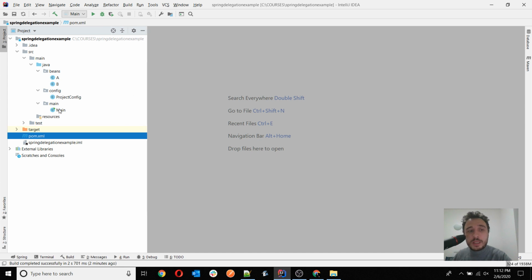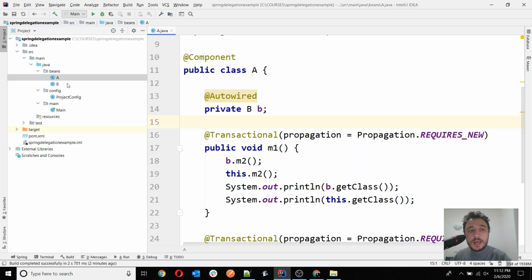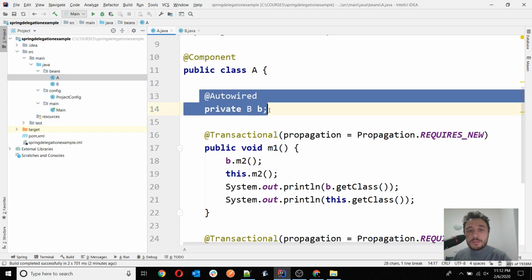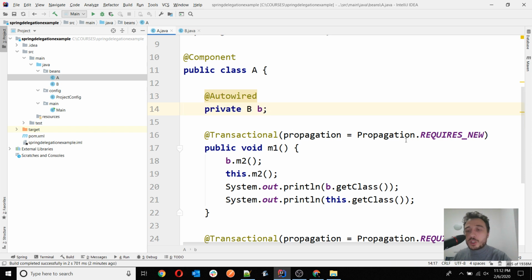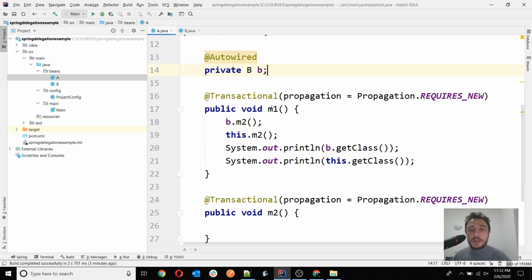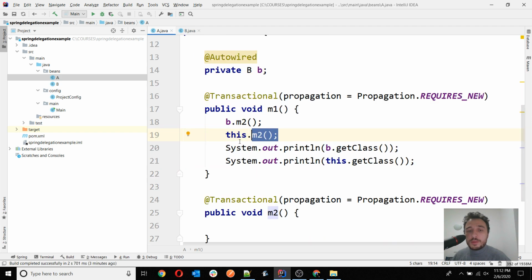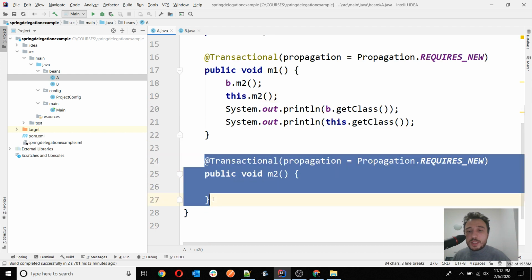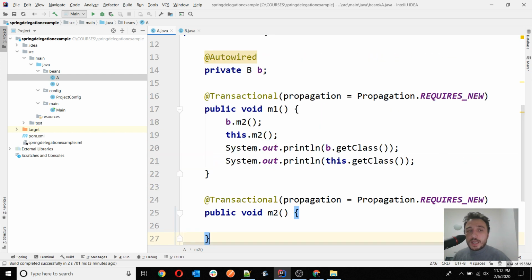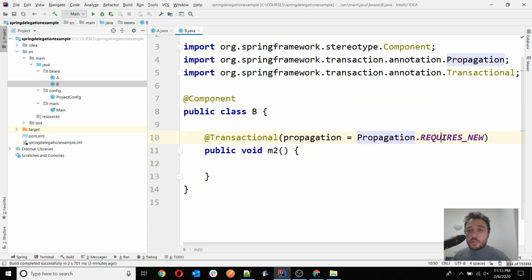So what I have created, I have two beans, A and B, and A actually auto wires B, and then we have some transactional methods. And what you can see here is that when I call method M1 from A, it calls directly a method M2 from the B class, which I have auto wired here, and it calls an M2 method from this, so from the same class itself, which is this one here. In all our cases, I have annotated the method with requires new.